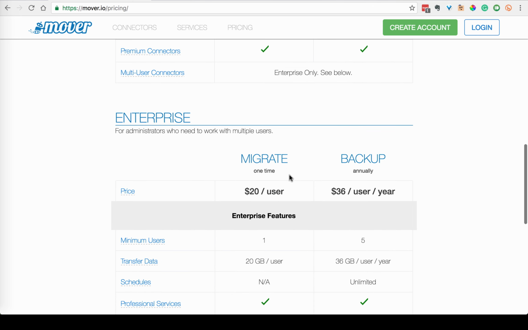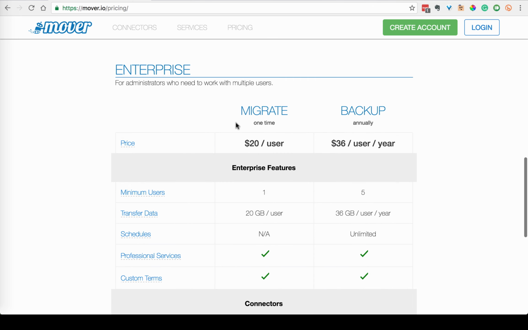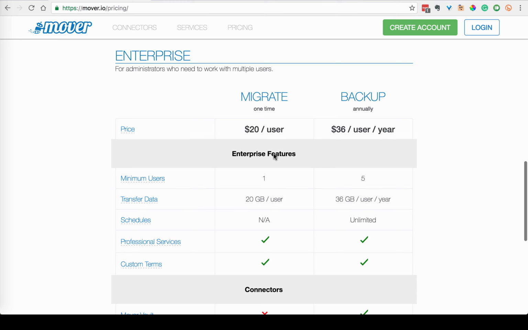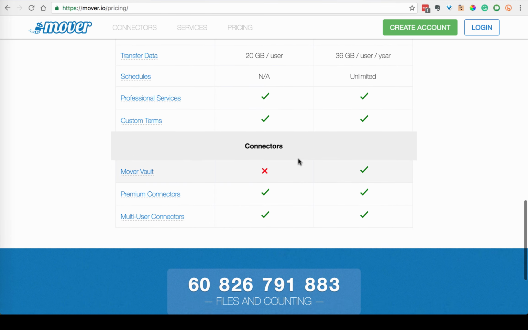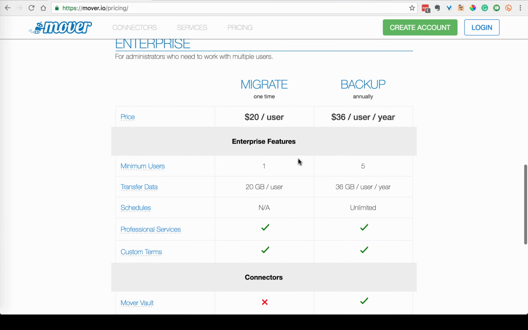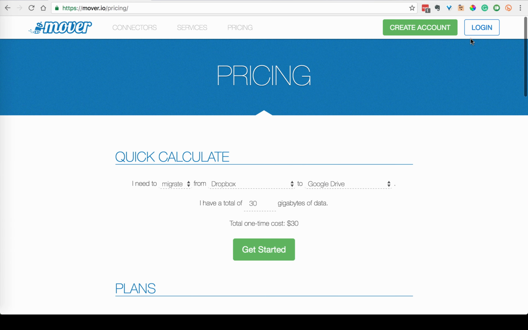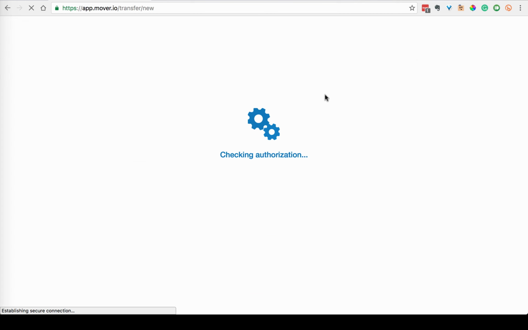All right, and then they have enterprise. This is if you're running a bigger organization with multiple users and more GBs. You can buy it per user by the month, one time or annually. So there's a few options there that you can use. Now I'm actually going to log into my account just to show you how it works.